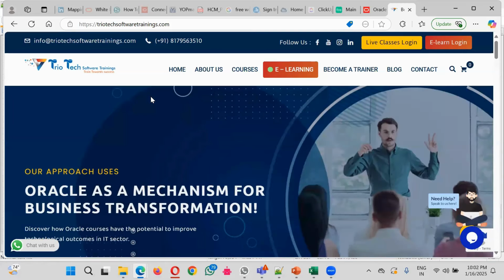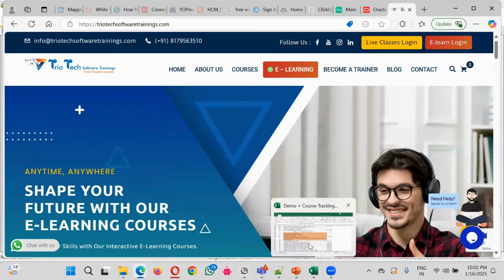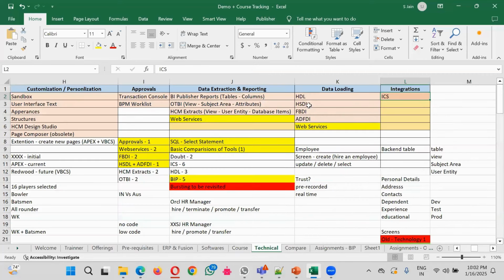Same way for financials, we also have different tools to load the data and to extract the data. That is what I have explained. There are certain tools which are common, and there are certain tools which are very specific to those languages. So for those modules, we will be learning those tools.